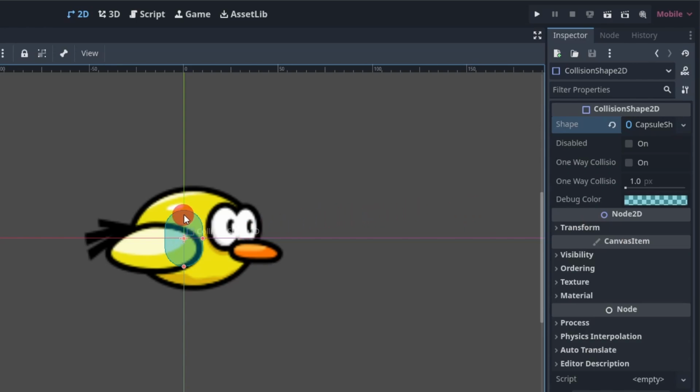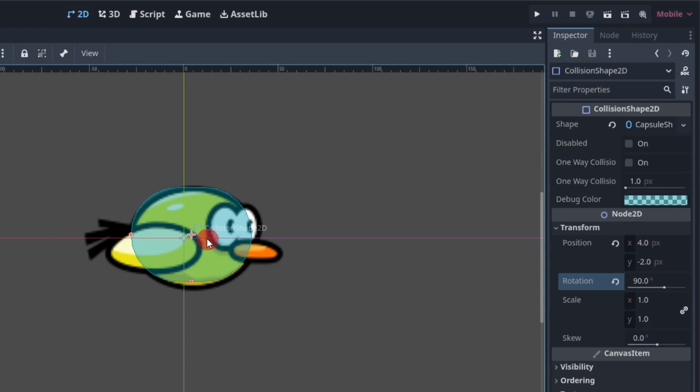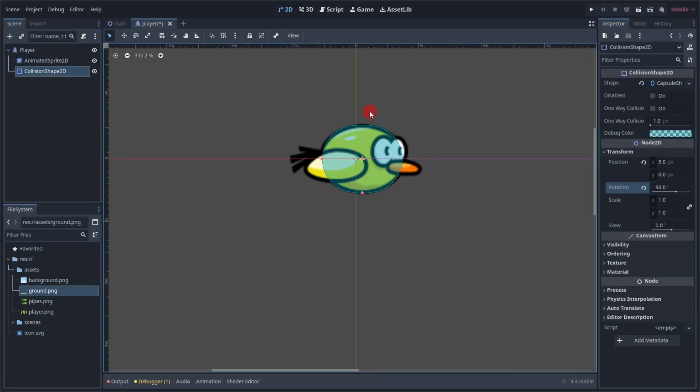Now we can see a semi-transparent blue capsule on the sprites. We can move it around using the center crosshair and resize it using the red circles. I'll also go to Transform and use the rotation setting to rotate it 90 degrees. That should work. Okay, now we're ready to start adding code to the scene.